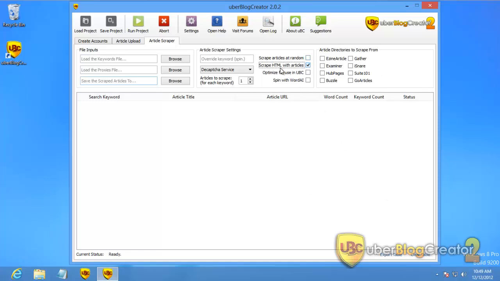Scrape HTML with articles, also a very useful feature in my opinion. It's going to preserve whatever HTML is contained within articles. By default, UberblogCreator only extracts the text from the article, preserving, however, the line endings, or paragraph endings, so it's going to add new paragraphs. If you leave this option checked, it's going to preserve any HTML that's found within that article.